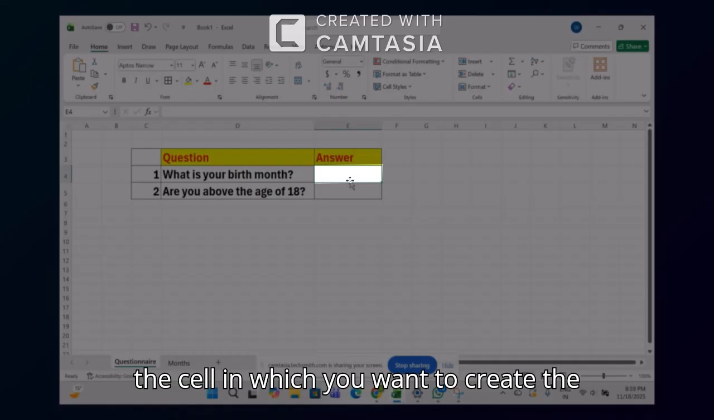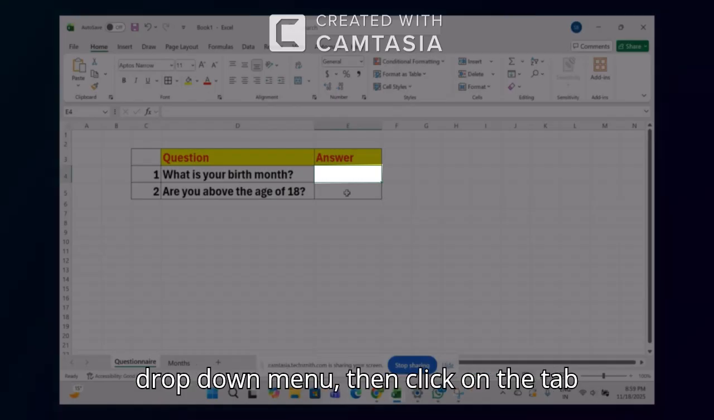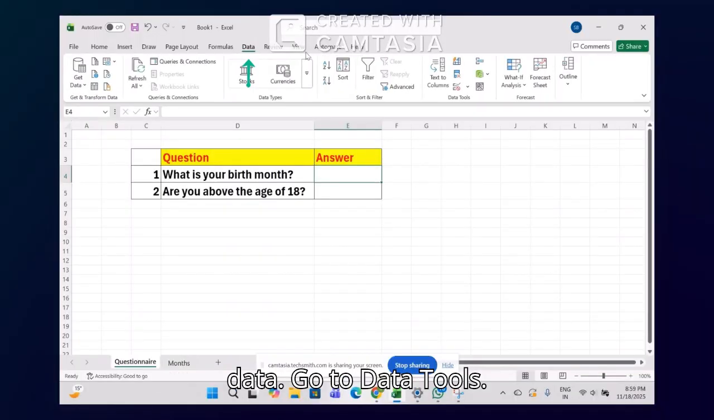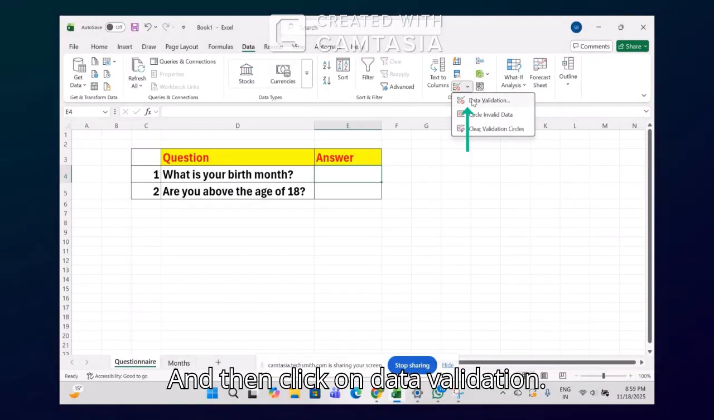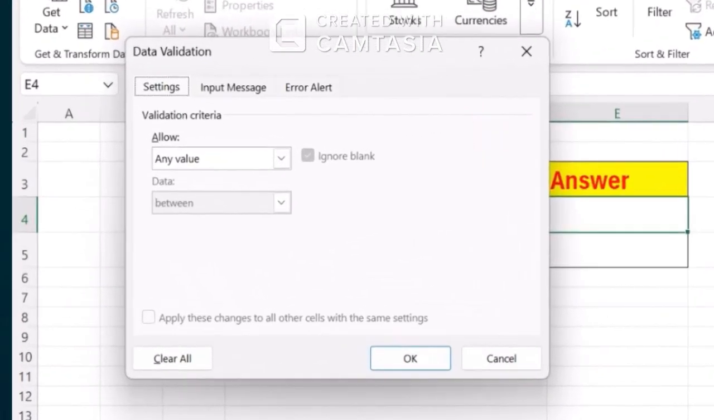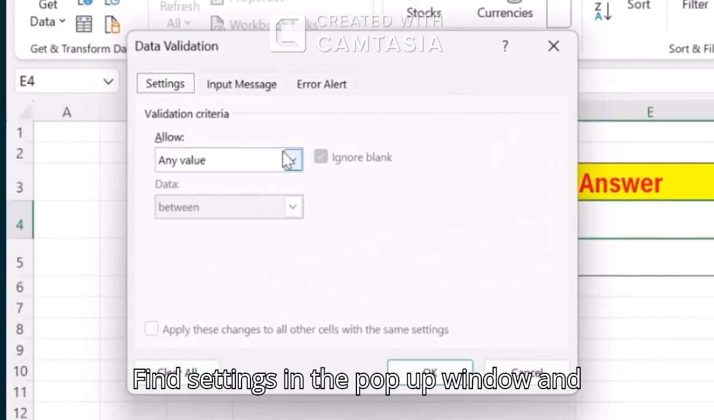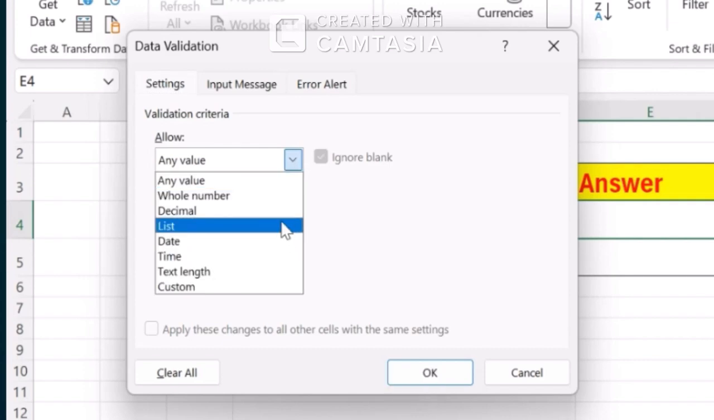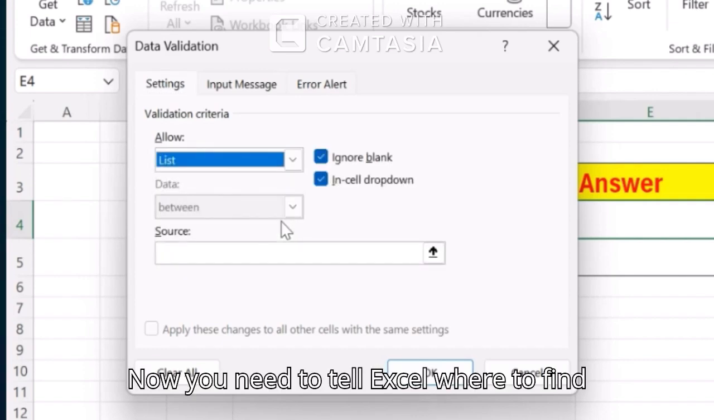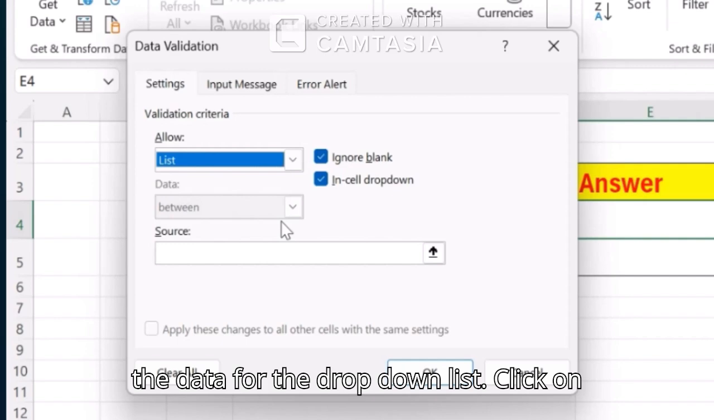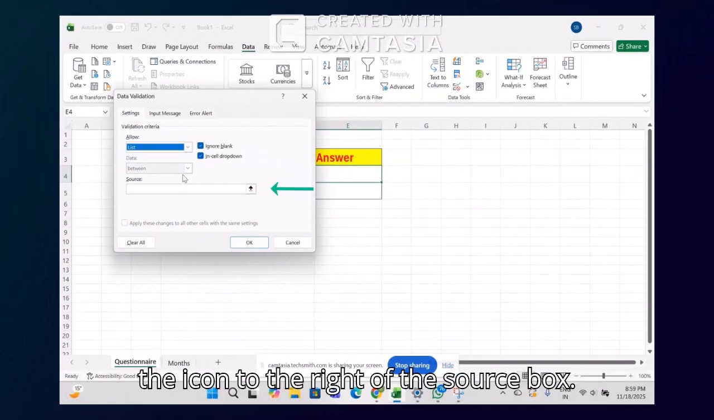Click on the cell in which you want to create the drop-down menu, then click on the tab Data, go to Data Tools, and then click on Data Validation. Find Settings in the pop-up window and then select List. Now you need to tell Excel where to find the data for the drop-down list. Click on the icon to the right of the source box.